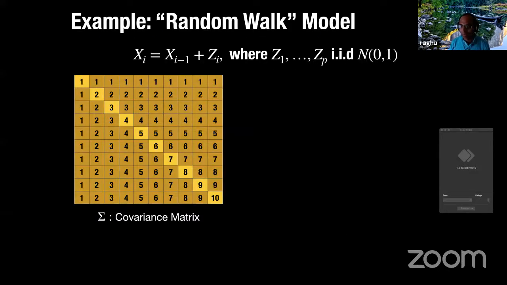So let's look at an example to make this model very concrete and to see why it's interesting. This is a model that I'll call the random walk model. Here, I first generate Z1 to Zp, which are IID standard Gaussians. And each xi is just the sum of all the z's up to i. So xi is x(i-1) plus zi. So it's just prefix sums.